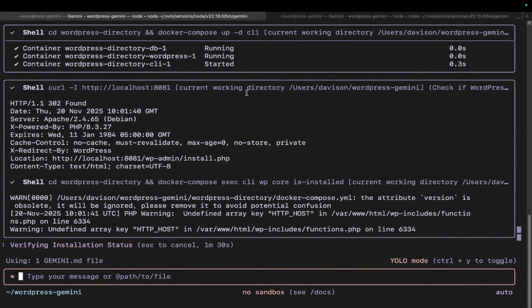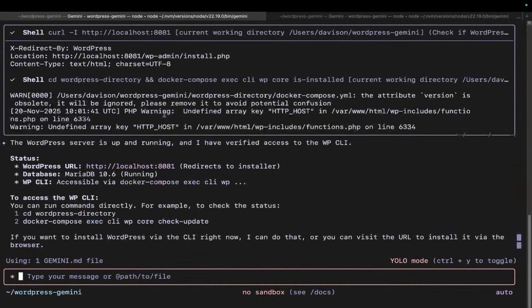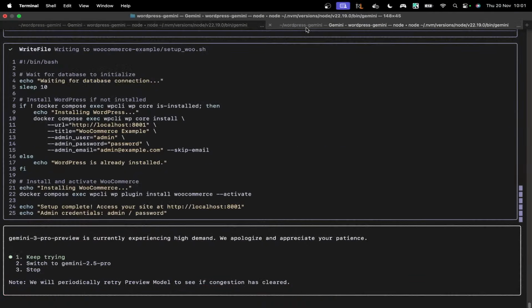How does Google's Ultra plan compare to Claude's Max plan? It's basically the exact same thing, literally.